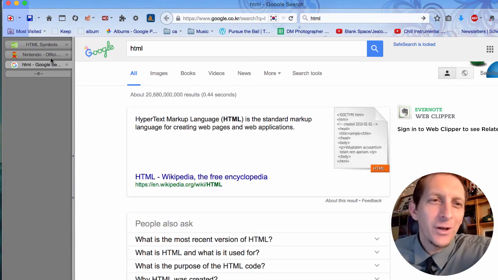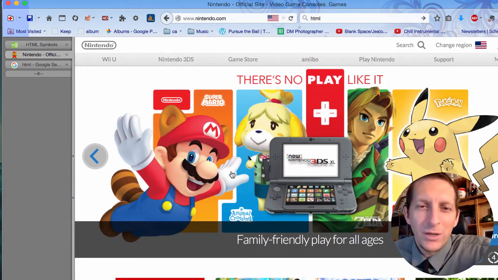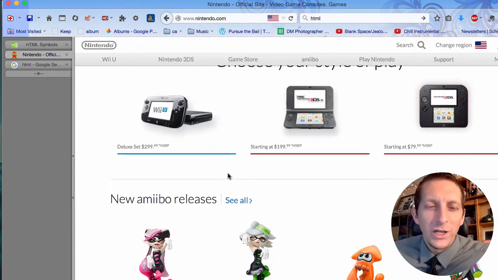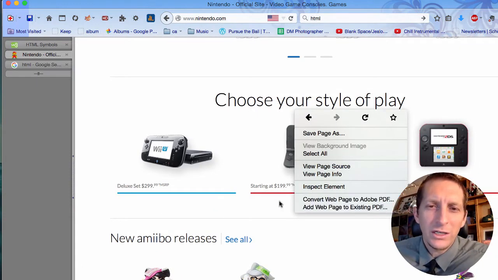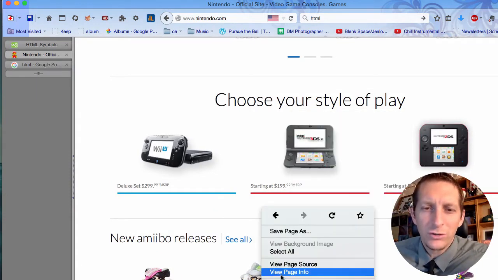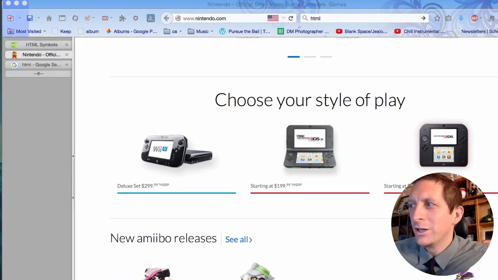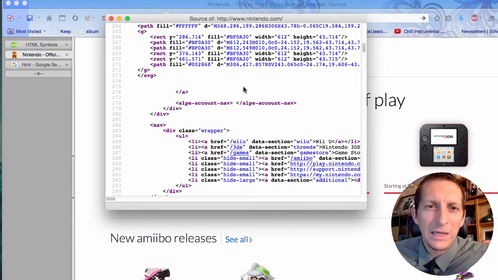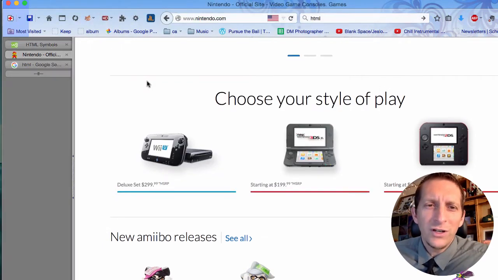What is HTML? Well, if you go to websites, they're made up of images and text, but they're all coded. If you go to any web page on the internet and control click on the page, you can go to View Page Source, and in View Page Source you'll see all the different code that goes into making that web page. And so, here's our lists and things like that, and it's really fun.